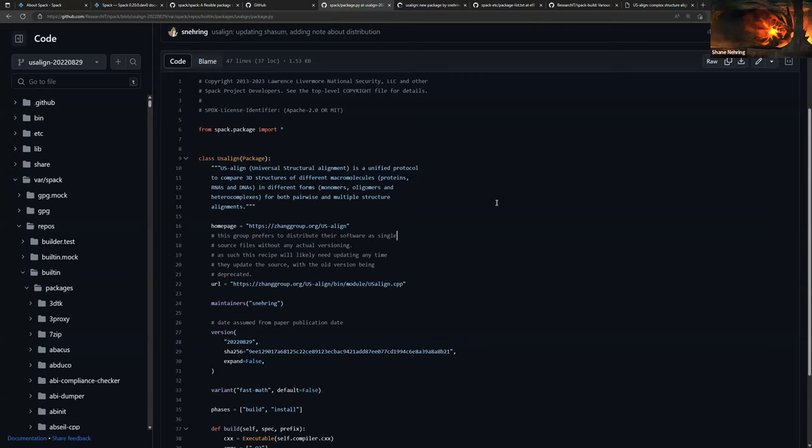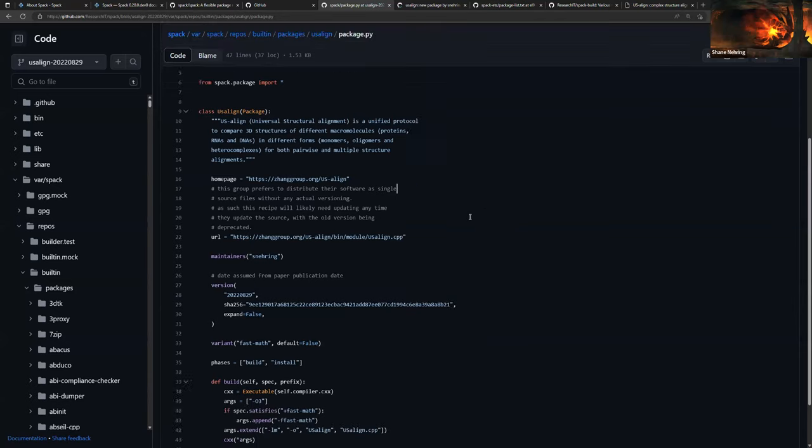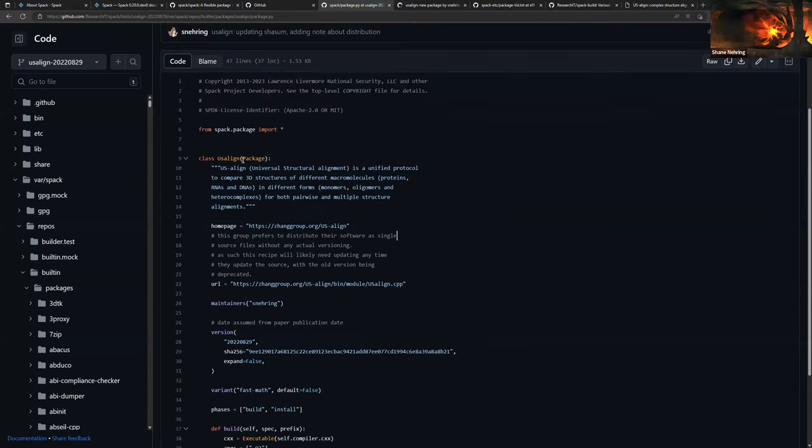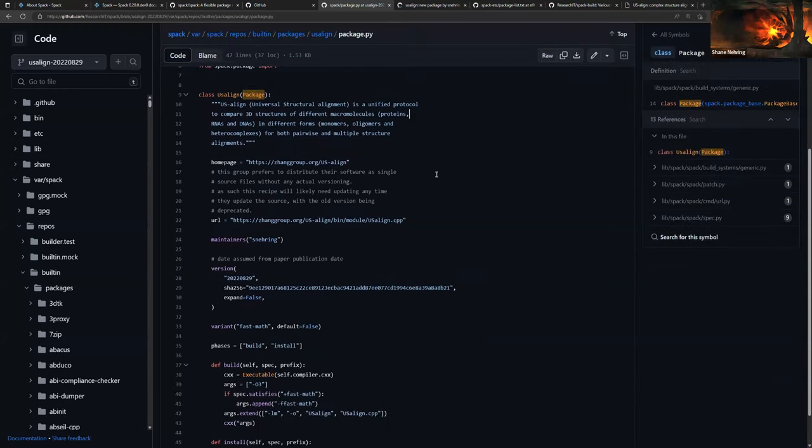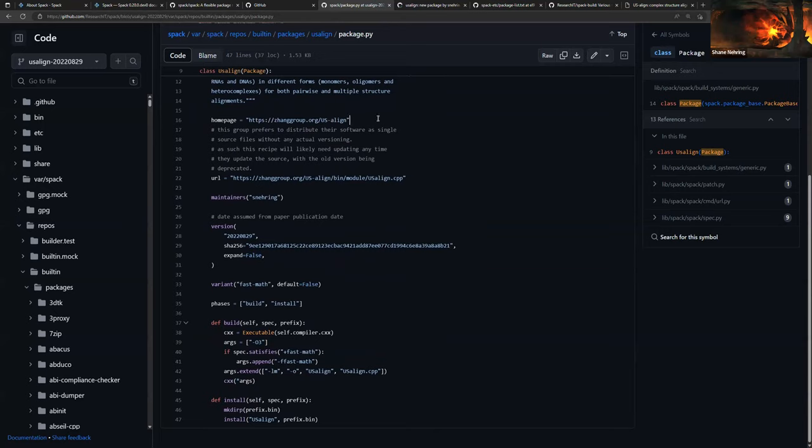This is a Makefile package, et cetera. This one being just a single source distribution does not inherit from a particular package type. It's just a package. Packages have home pages. They have URLs to fetch the thing. Packages in Spack have versions, typically referred to by the version number the release was made. Since this one doesn't use any versioning scheme, I'm just using the date from the paper it was published from.